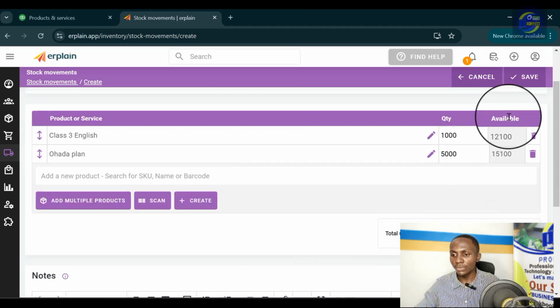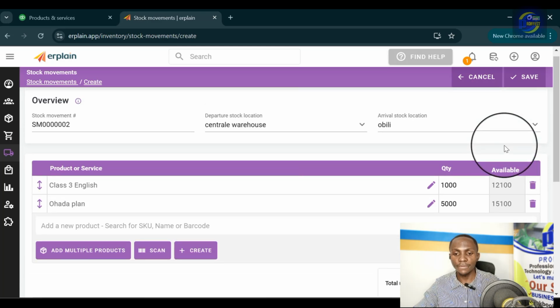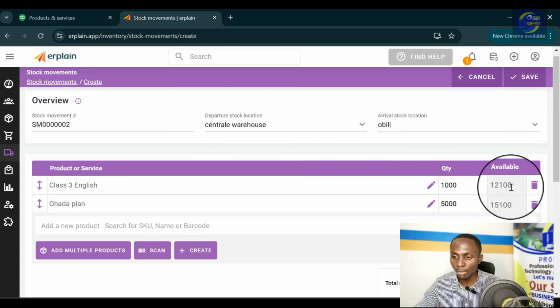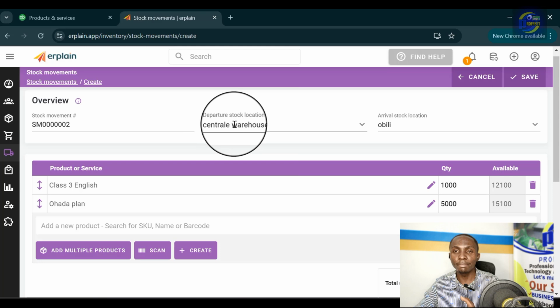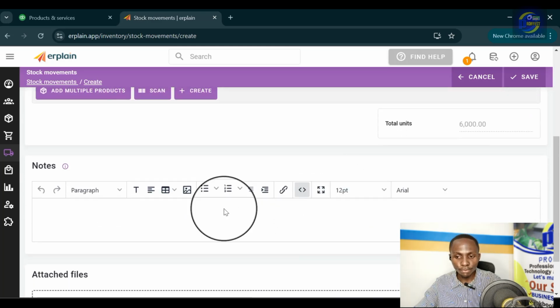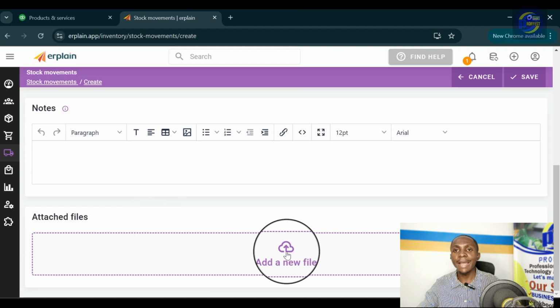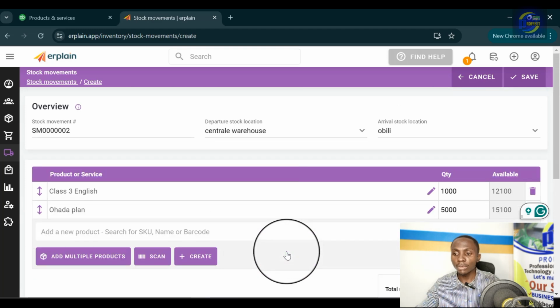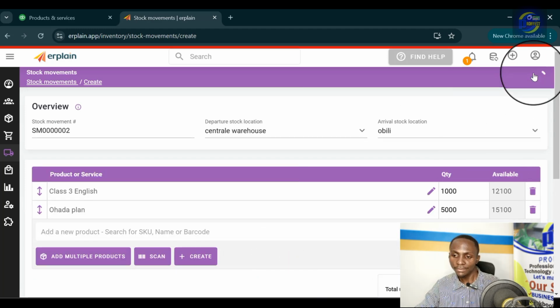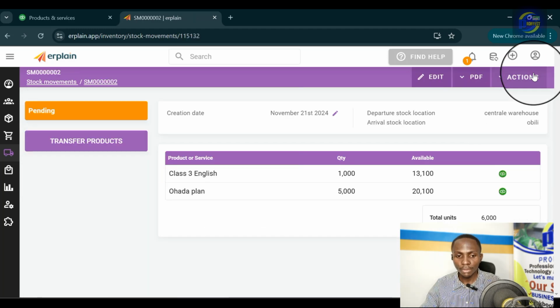In every line, you're going to see the stock balance after the transfer from this location. This stock balance is the stock that is left in the departure location. So if these are the products I want to transfer, if I have any notes to put there, if I have any attachment, I can put it here so that we can easily trace the document. If there's a physical document that was made for the transfer, you could attach it at this level. So I will take save, and here the transfer has not yet been completed.